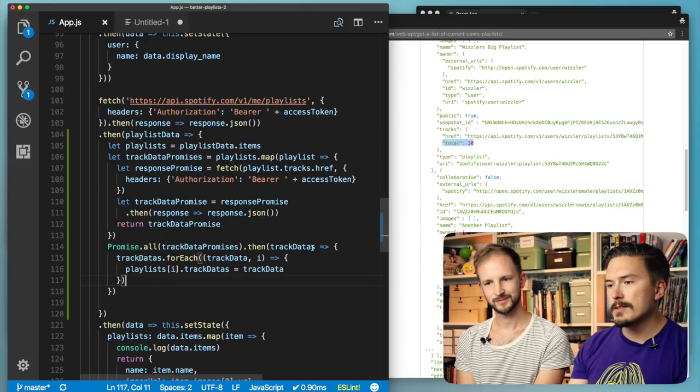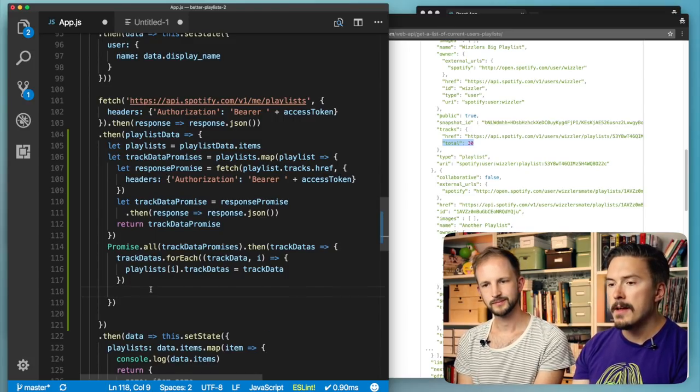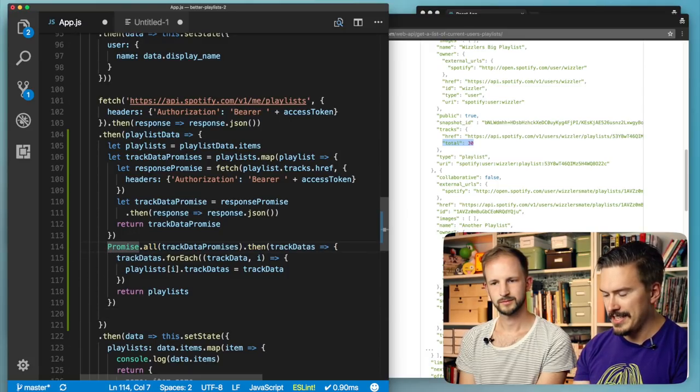Either way, once this Promise.all is done, it's going to resolve to this track data, and then it's going to do this combining of the two data structures, and then we are going to return playlists. Right now the promise chain is broken. We're returning nothing here. So we need to return whatever that returns.